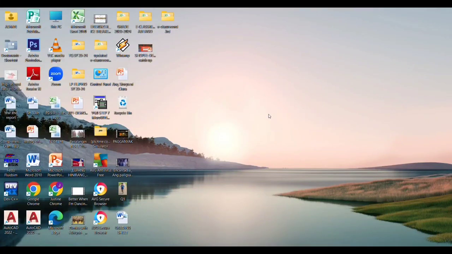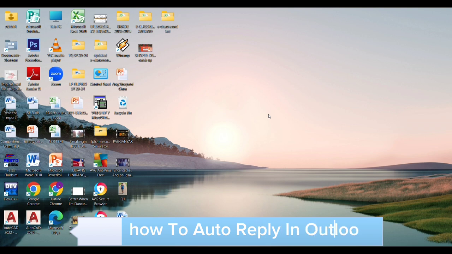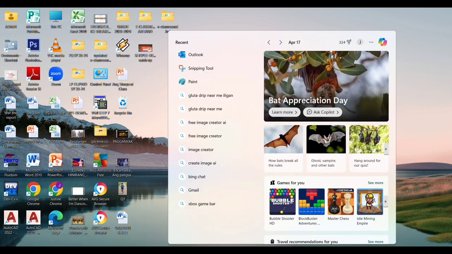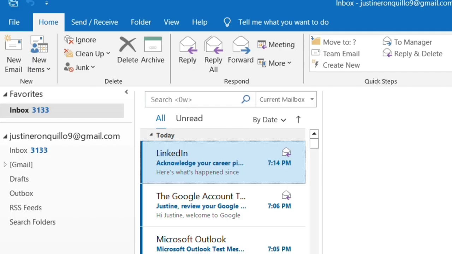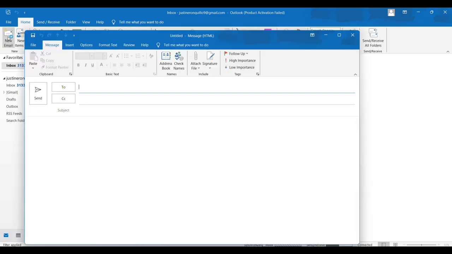In this video, you will learn how to auto reply in Outlook. Now, the first thing that you should do is open your Outlook application on your device. And once you're here, just click on this new email option right here.